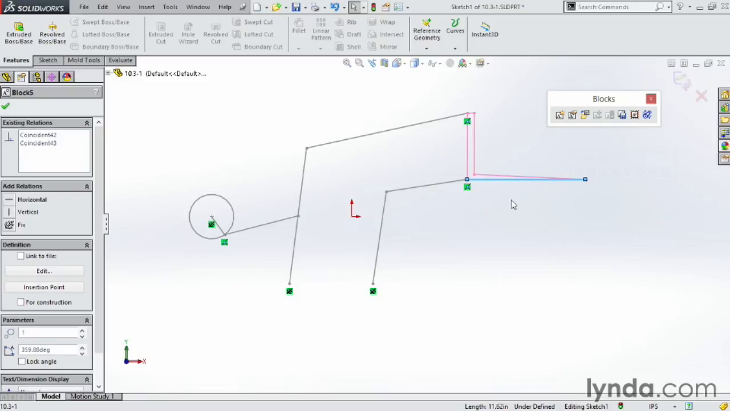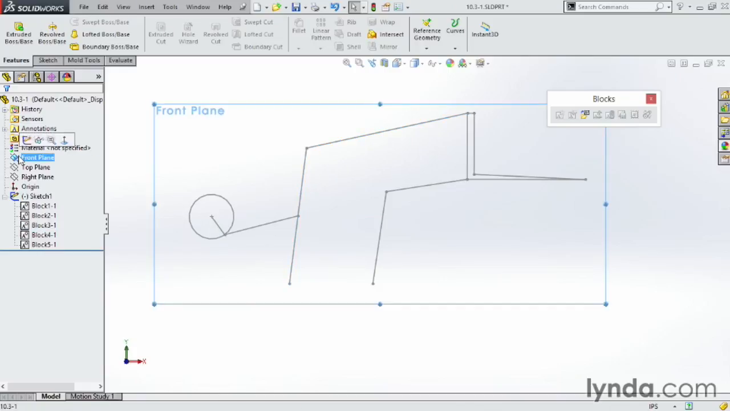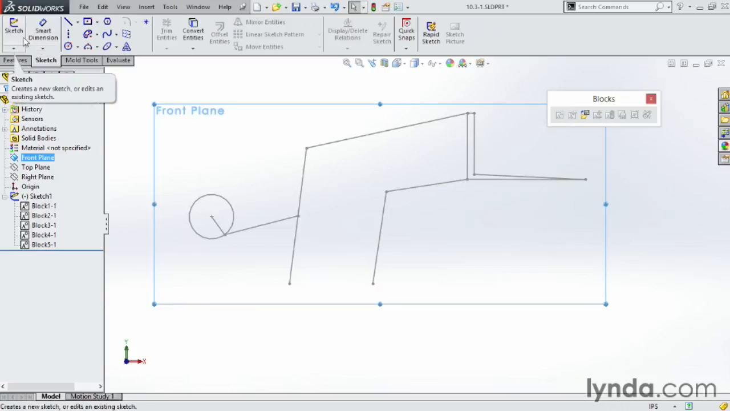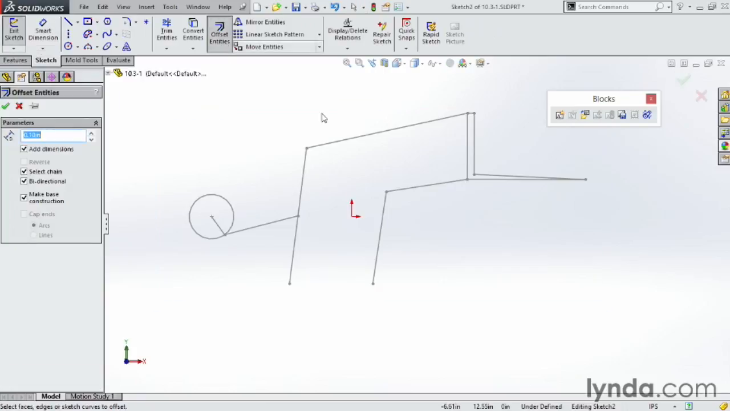Once you have the components looking the way you want, go ahead and cancel out of this, click OK, and exit out of the sketch. Then I'm going to create a link or a section of this mechanism right here based upon the skeleton of these two lines. To do so, I'm going to choose the front plane. I'm going to go up to Sketch, and I'm going to open a brand new sketch. And I'm just going to use Offset Entities. I'm going to choose this line here and that one down there.